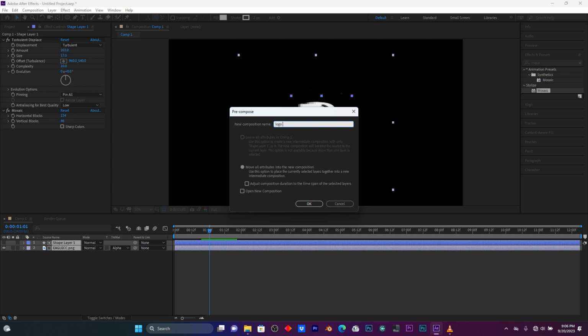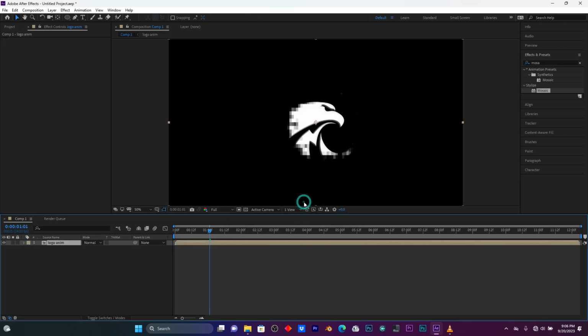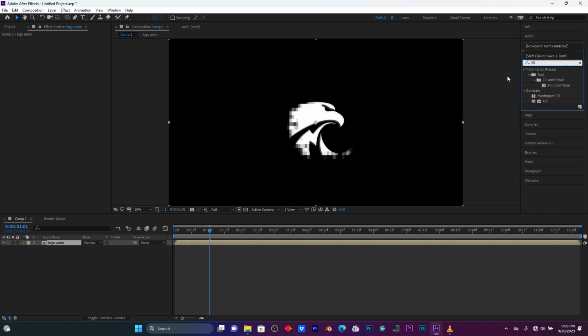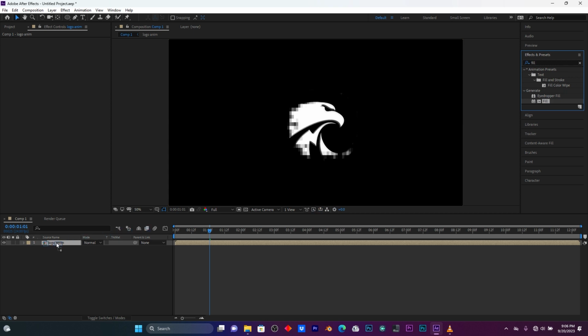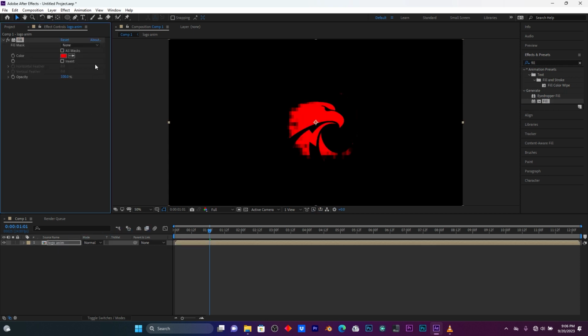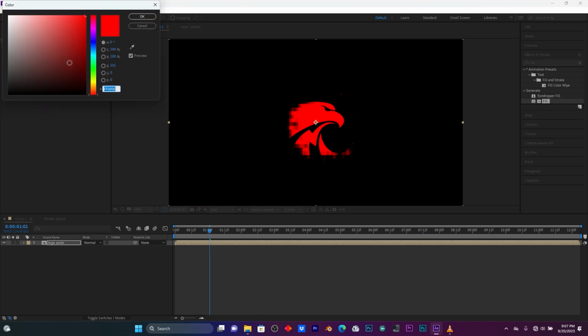Now select all those layers, right click and Precompose. Let me rename it as logo anime. Then tick Adjust Composition and click OK. After this, back in Effect, search for the effect called Fill. Apply it on your layer, and let me change this red color into white.